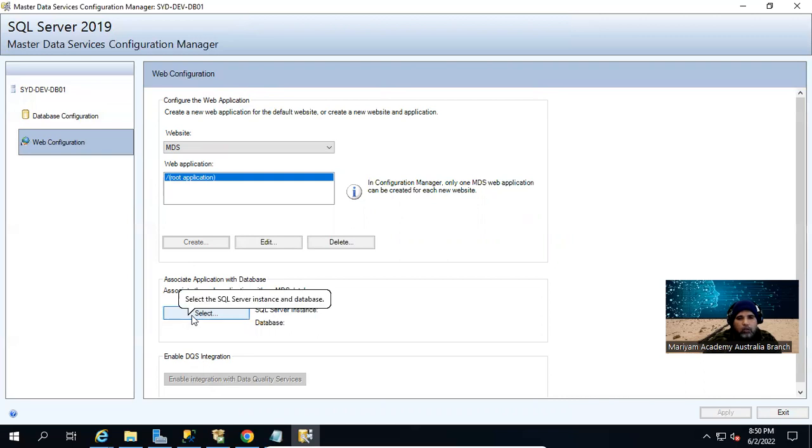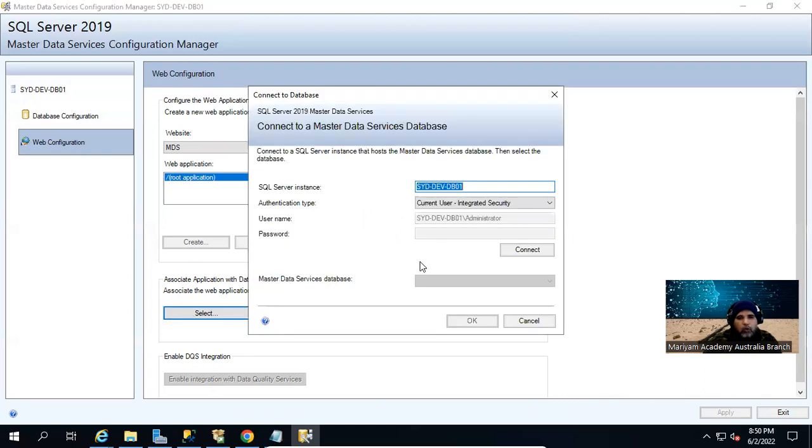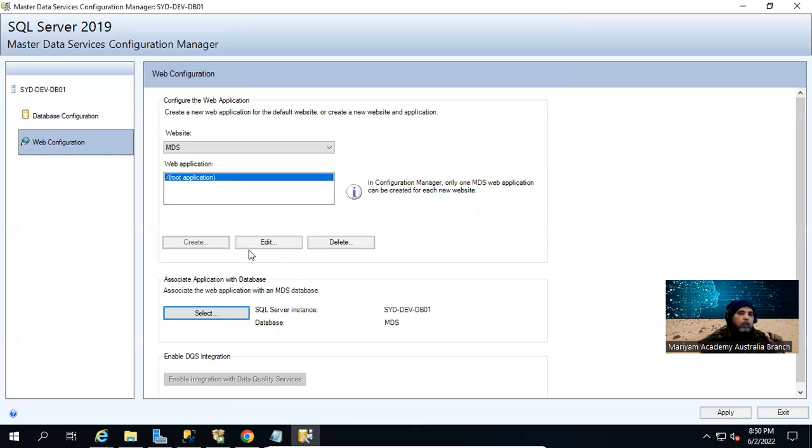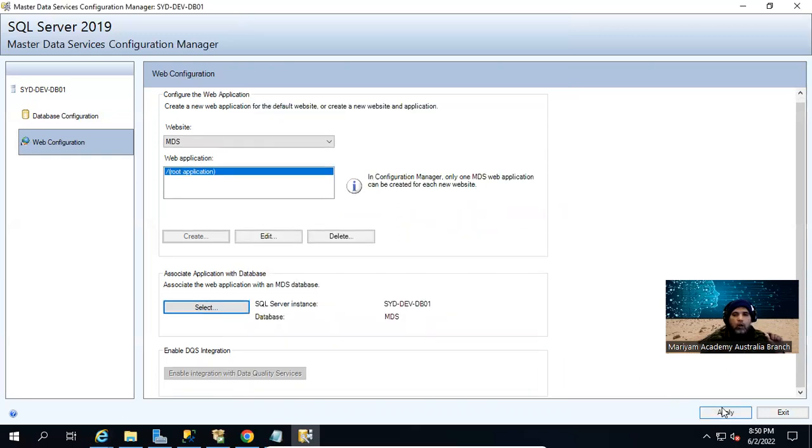We are now going to select the database, because as the last step we're going to bind the database with the web application that we have recently created. You can see as soon as I connect, it automatically detects MDS because we previously created it. That's the efficiency of the service. It kept the reference of the database that you created in the previous step, so it picked that database. Let me click OK, and now I'm going to click apply.